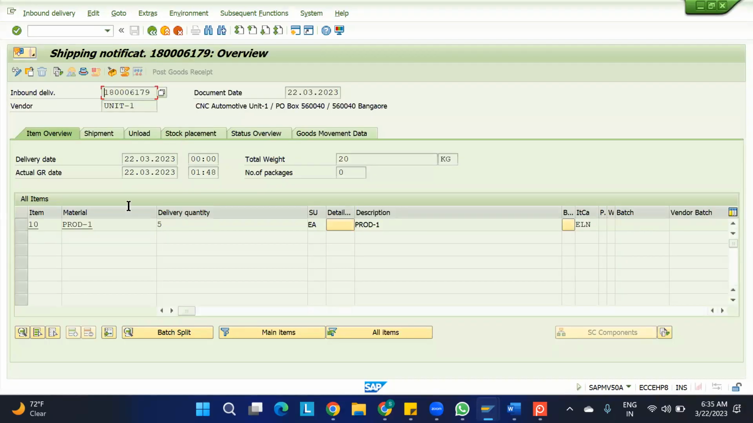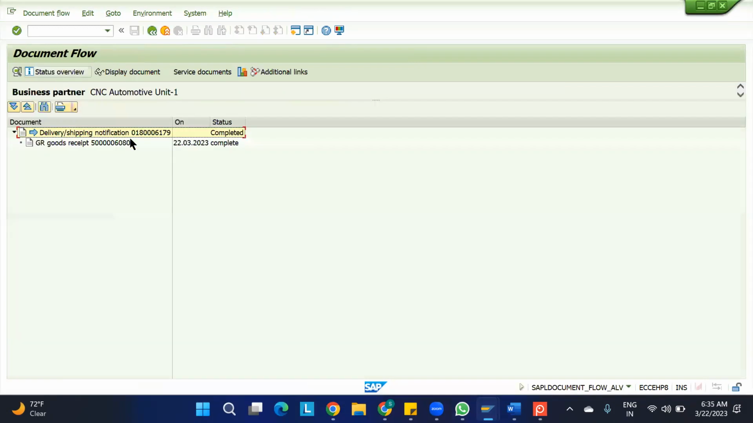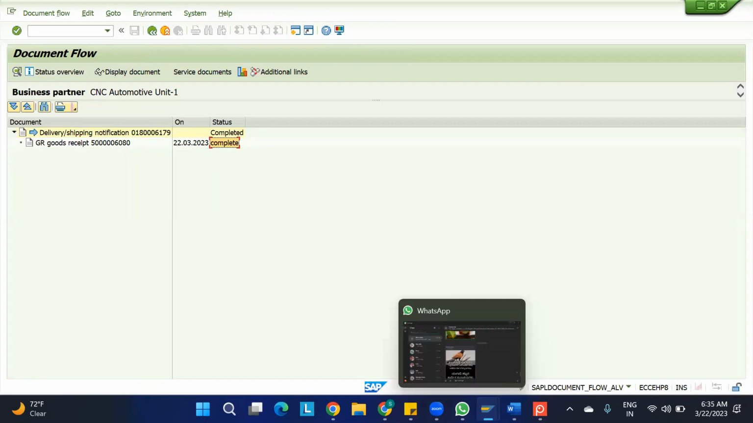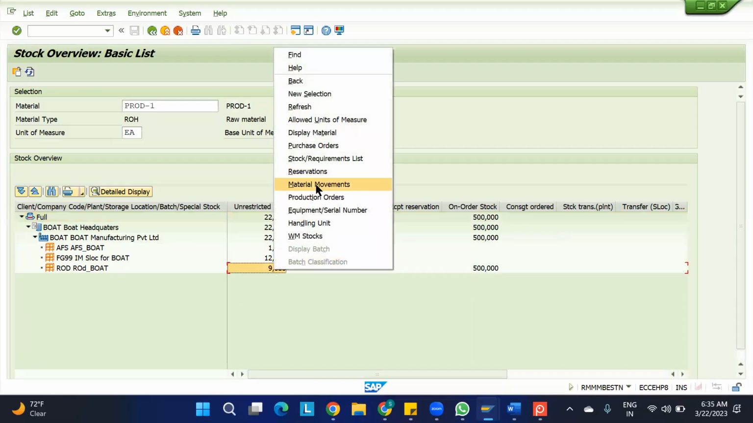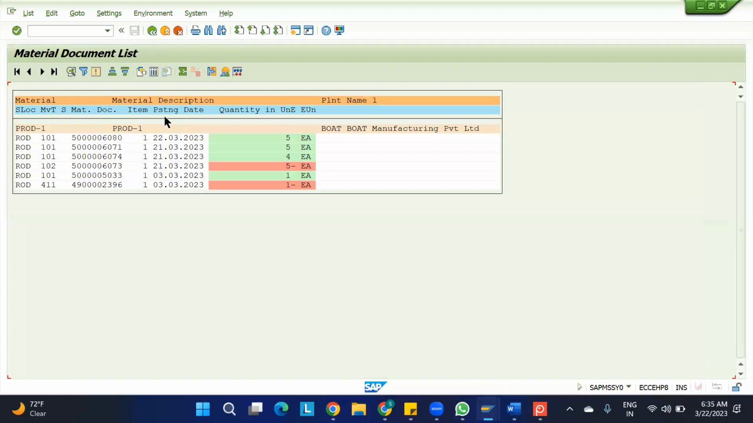See, 5 quantities. Check the document flow. It is completed, and GR is also created. If you check the MMBE screen, just refresh this. You will see 5 quantities, it should move to the ROD. I'll refresh this. Okay, 5 quantities moved to the ROD. If you want to see the material movements, you will see 101, it is received. Just now we have received 5 quantities. Correct, no? Any doubts here?